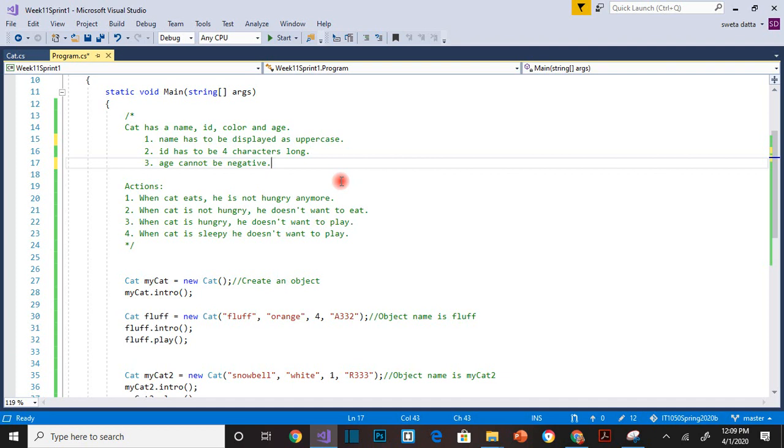These are some of the constraints that we'll be imposing on the fields, the features that define the cat. These are called validations, because we want to make sure the data we collect is of good quality. That's the reason why we impose some criteria and do some validations.